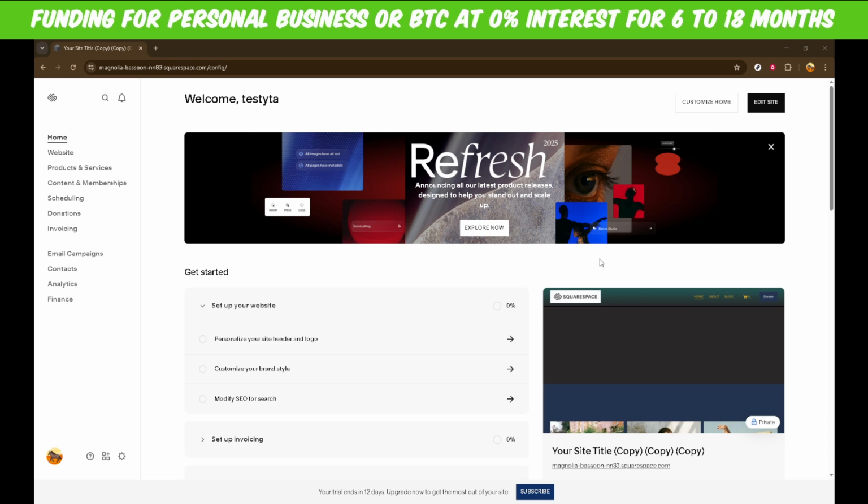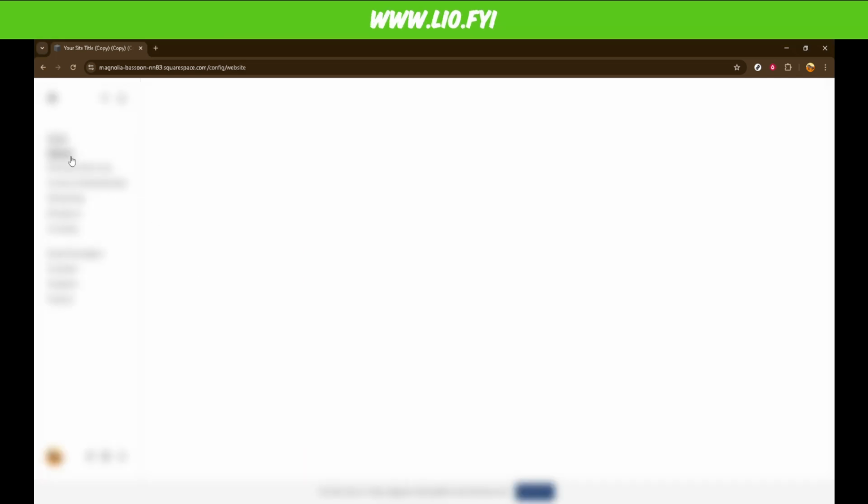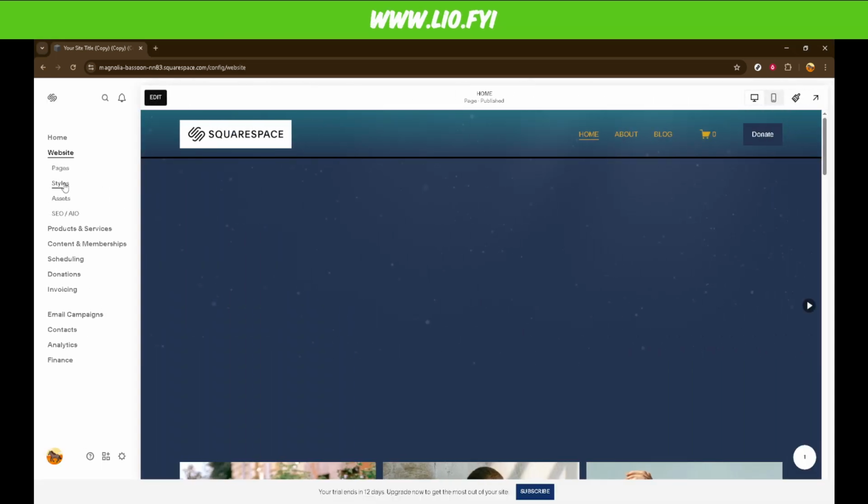First, head over to your Squarespace home and locate the Website tab. Clicking on this tab will take you into the main configuration area of your site, which is where all the magic happens. It's like the control center for your entire website, and from here you can manage every aspect of your site's design. Once you're in, look for the Styles option. This is where you'll begin customizing your site's appearance. Clicking here will open up the menu where you can start making changes to the overall design.